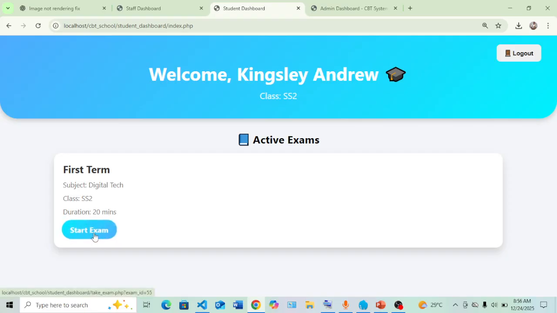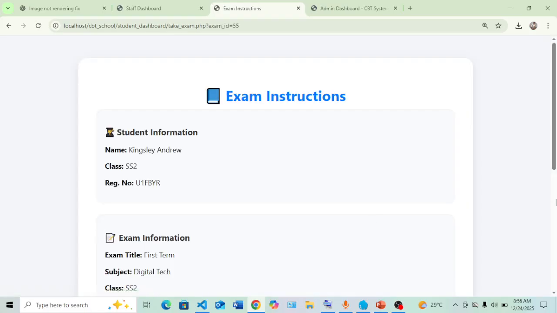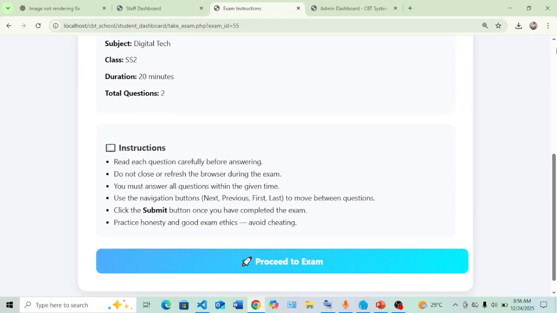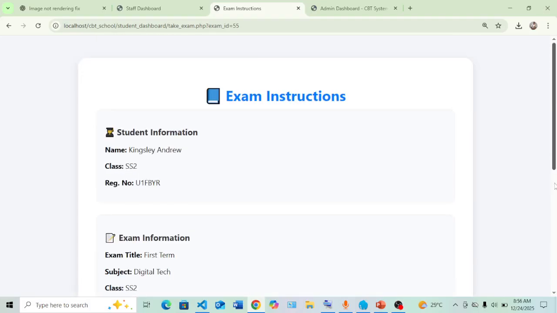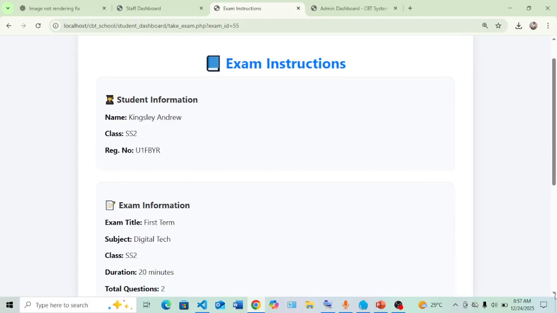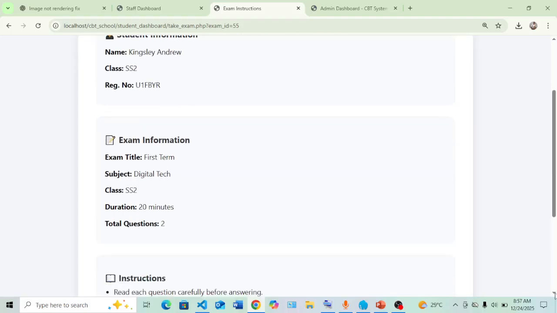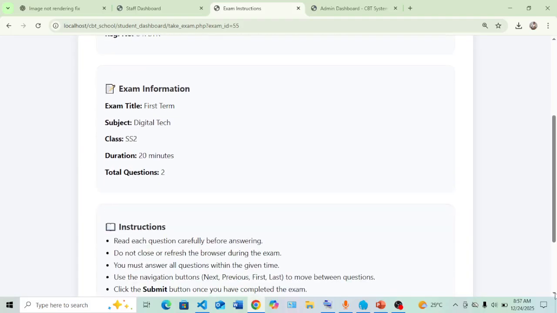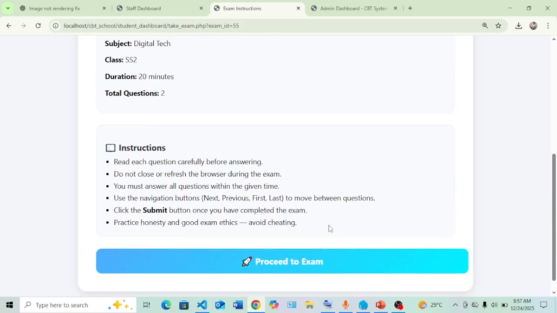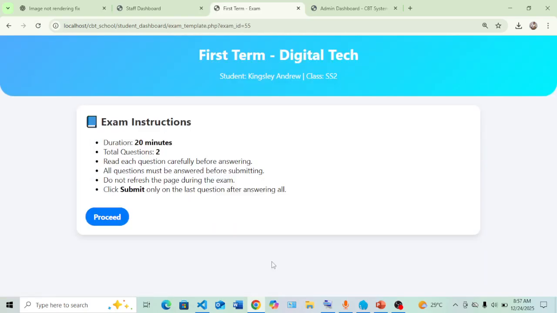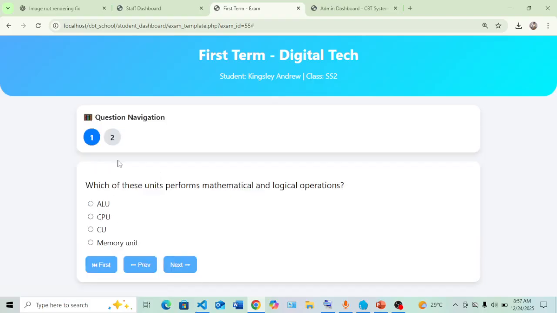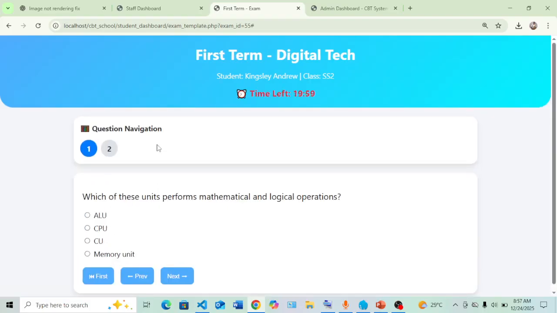So you just click on start exam, and you're going to have access to the instruction page whereby the student reads the instructions. Is that okay? You can see the student information, exam information, what you need to know, and as well the instruction. Once you're done, you can click on proceed to exam. It's going to brief you more about the examination instructions. You just click on proceed, and boom, of course you are into the examination.